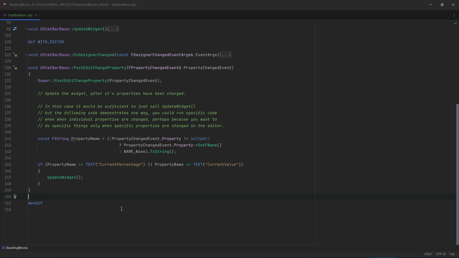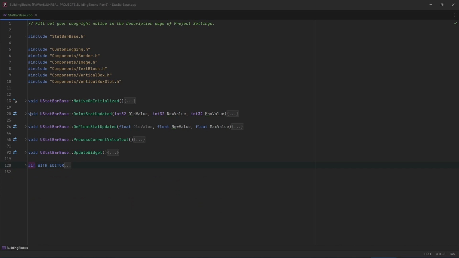This means that when a user changes either the current percentage or current value properties in the editor, the widget will be automatically updated to reflect that change. Remember, that's not something which affects the widget at runtime in the actual game. It's just so we can see some changes in the editor, okay? So next are the functions onIntStatUpdated and onFloatStatUpdated.